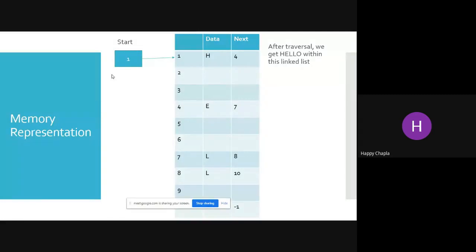Okay, so same thing over here. Memory representation. Yes, we have one start variable with us which can store where to start. It can store the address of your first node. Whenever I am saying the address, that means your pointer concept comes into the picture. So you can say that this one is the memory location of your first node.